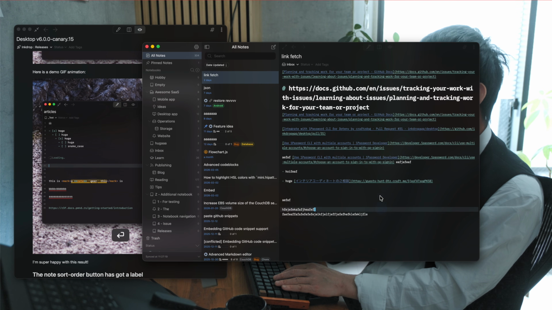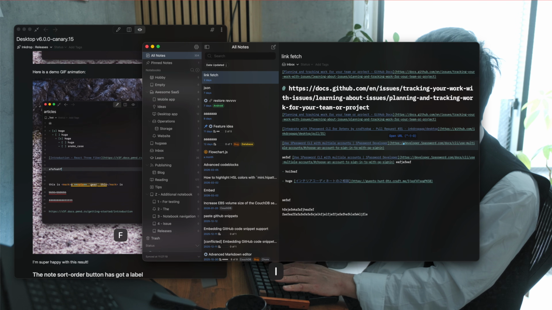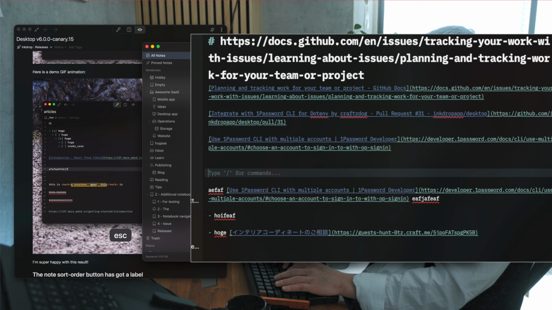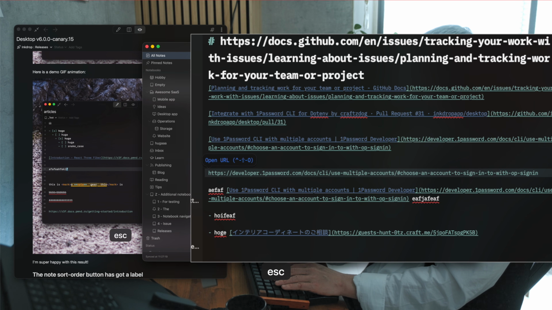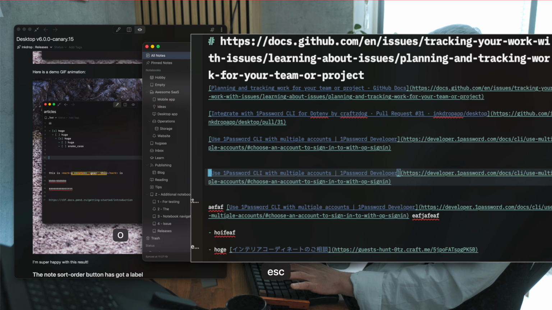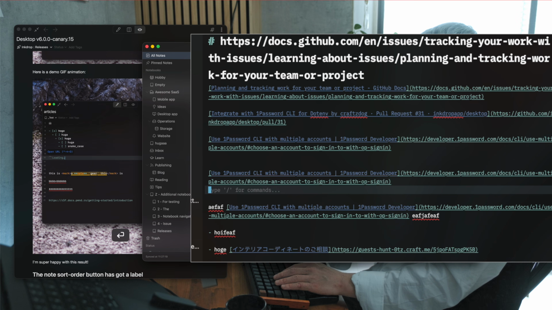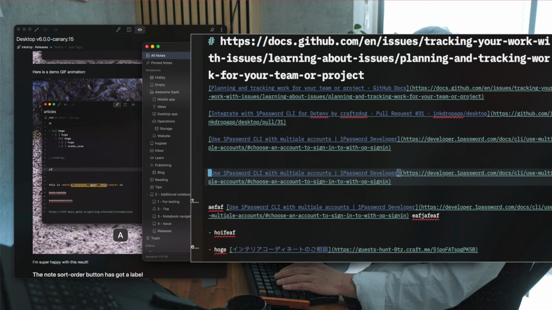So here is the development version, and I'd like to paste this link. Yeah, that's right. Then yeah, it now is loading the page title like this. I canceled it. Let's try it again. And so when I submitted very quickly before finishing the page load, it keeps loading and automatically replaces the link format.